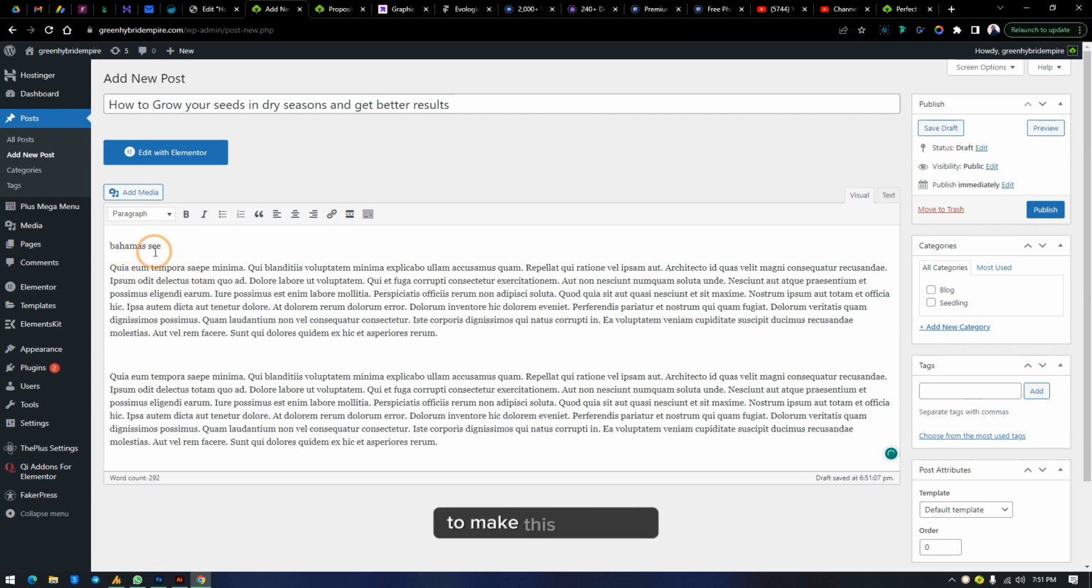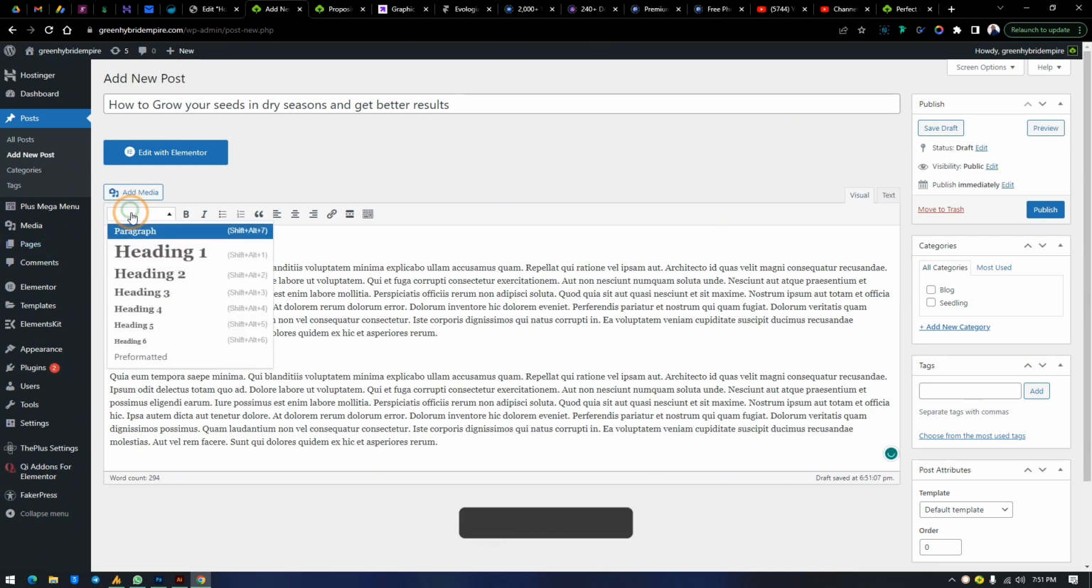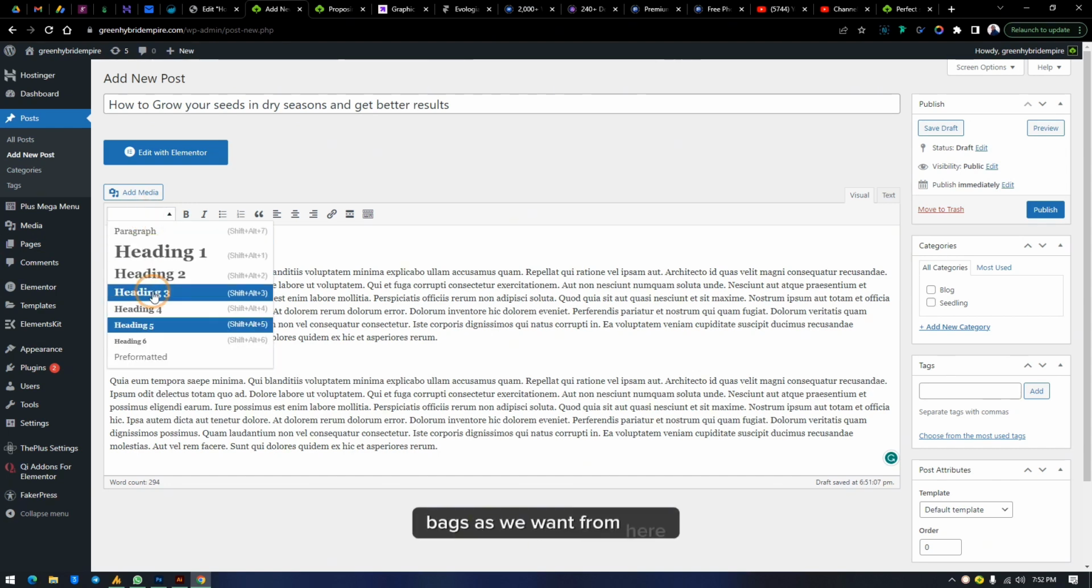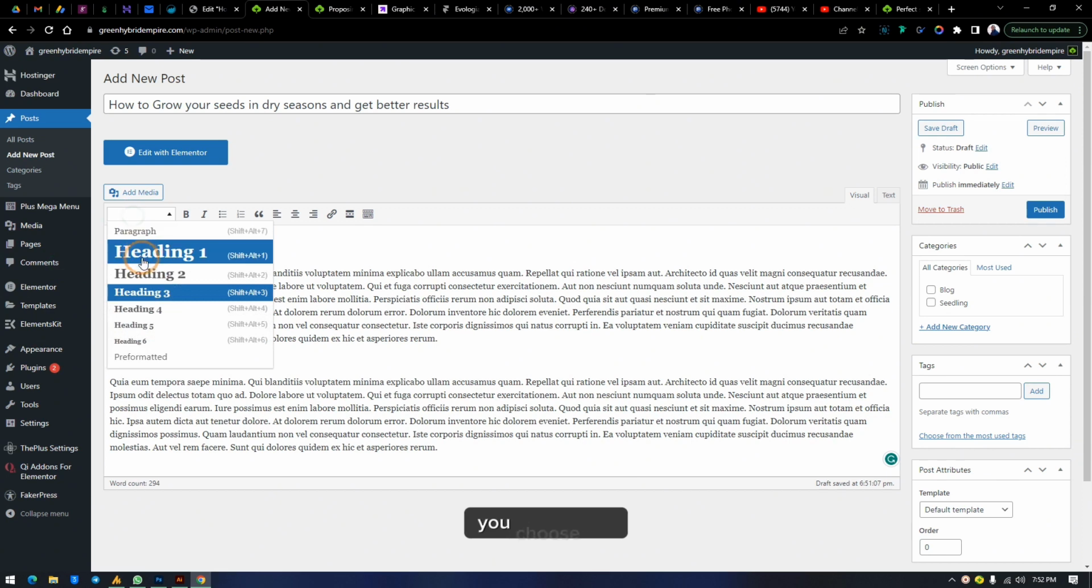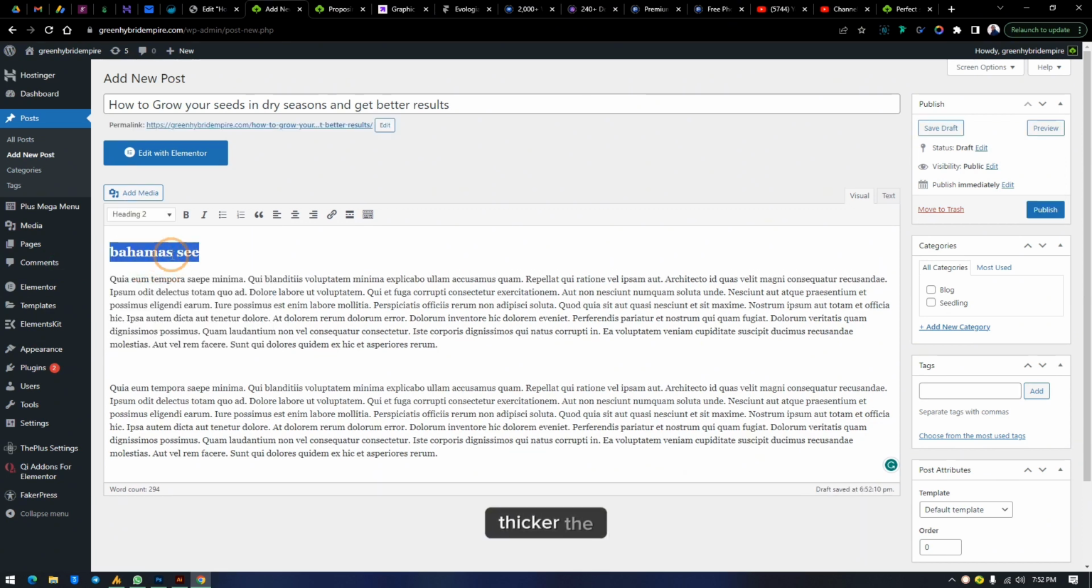So to make this particular wording more exceptional from the rest, you have to add a paragraph. So you add paragraph from here, click on this, and we can add the H tags as we want from here. Okay, so as you can see, it's bolder. The lesser H tag number you choose, the thicker the text is going to be. I hope you get the point. So we have that as Bahamas seed.